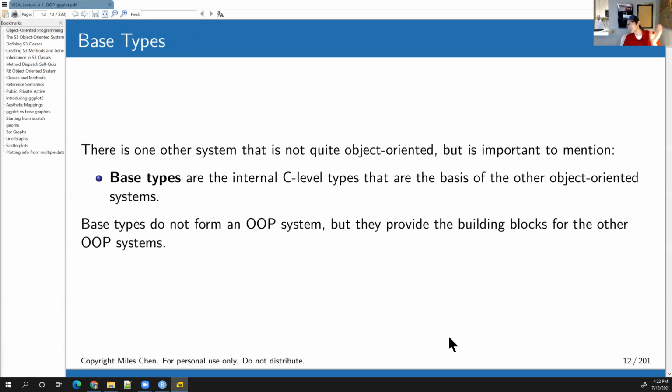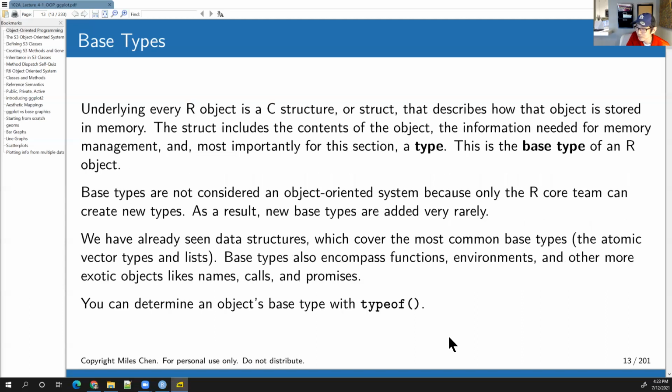Well, anyway, it's worth mentioning base types, right? So base types are kind of your internal structures, like the atomic vector and stuff like that. That's a base type, the atomic vector for integers and atomic vectors for logical values and stuff like that. They're not part of the object-oriented programming systems, but your OOP systems are built out of base types, and so it's important that we understand those things. Under every object-oriented system in R at least, all of the object-oriented programming stuff is built out of base types.